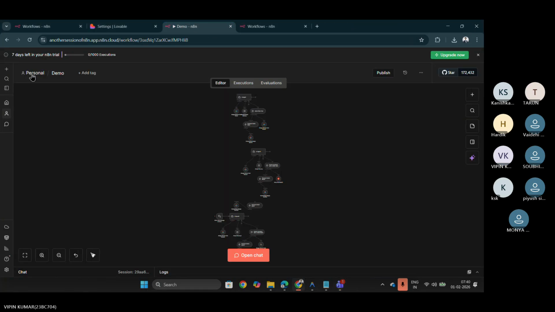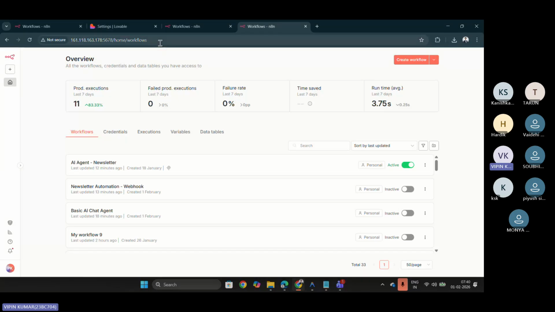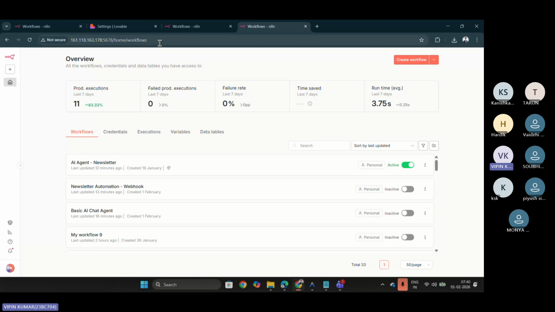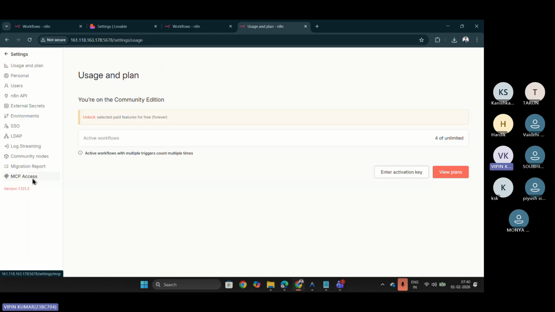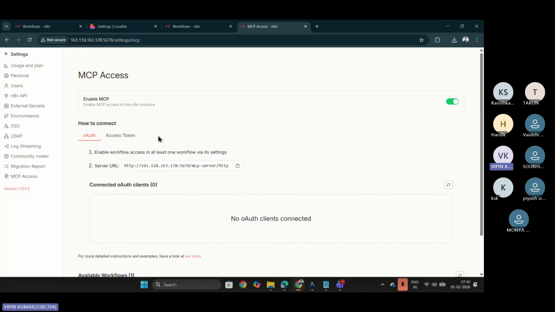Okay, so this is N8N, this is how the N8N cloud looks like. And I have also this N8N hosted on my Oracle cloud. So this is the previous version that I had, and you can actually access the MCP servers from the settings. In the settings, there's something called MCP access. So here you can connect your server URL and then interact with the other platforms. So we will be using this only.